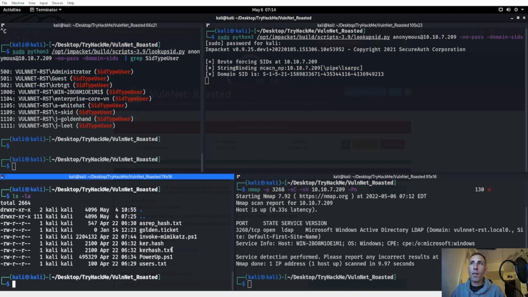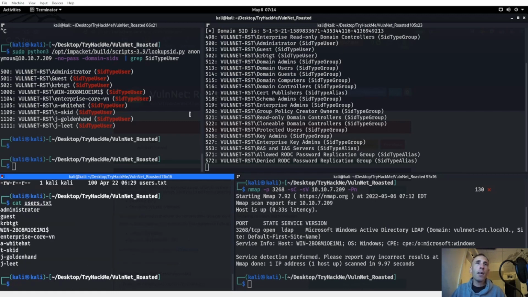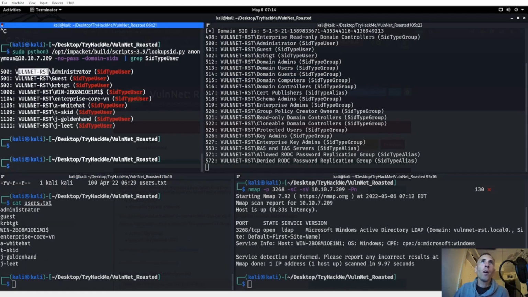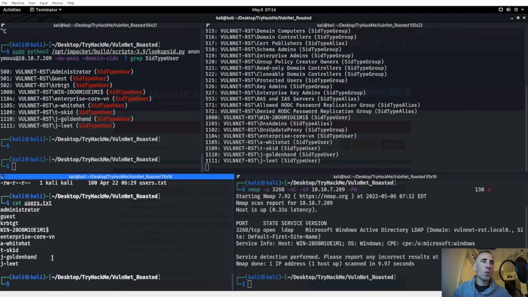So if I go ahead and just do a nano or a cat users.txt, as you can see, for VulnNet RST, we already have all these users. Now we know it is a Windows machine just because of the ports that are open, things like that, so capitalized and lowercase shouldn't matter with it. But we have all these users now, right?